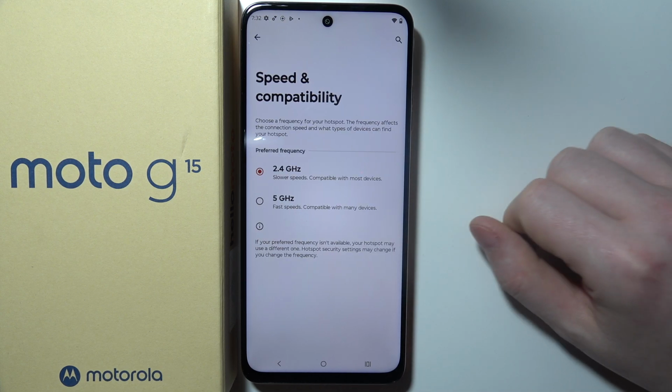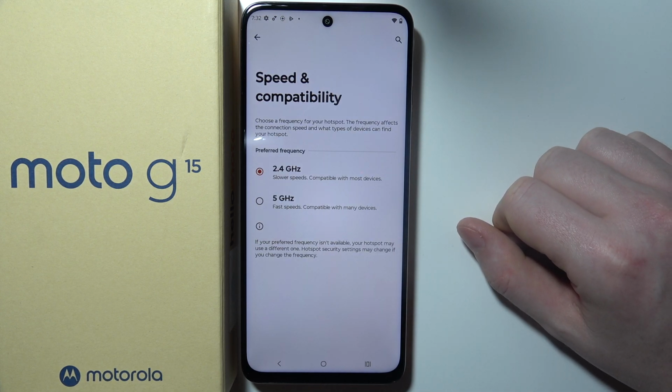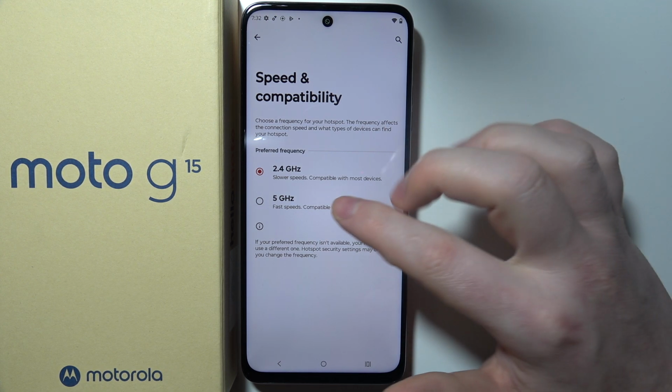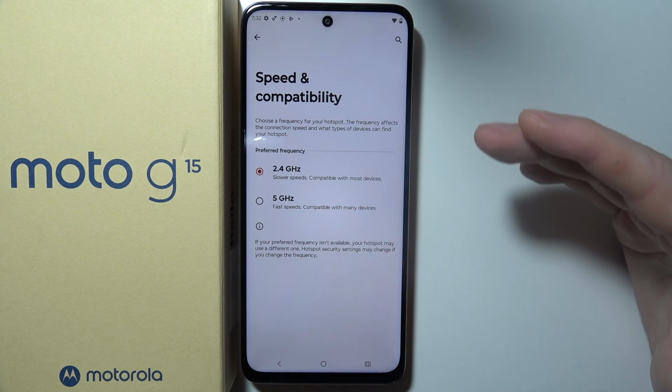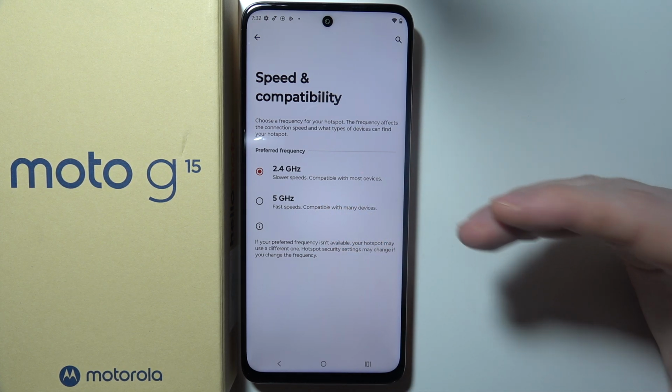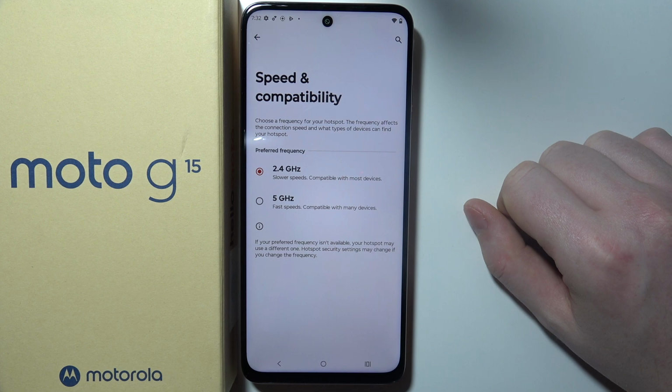And finally, the last one is speed and compatibility. We can change between a 2.4G or a 5G network. And if you prefer higher speed, then you can go for 5G. But at the same time, it may not be compatible with other devices.